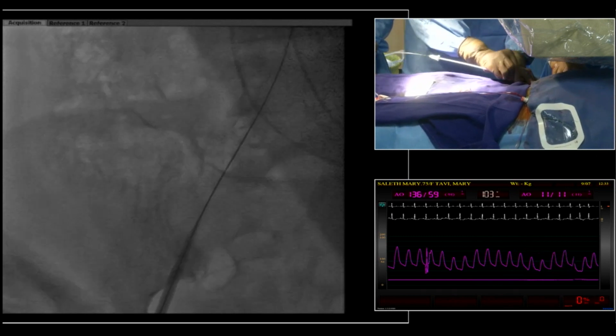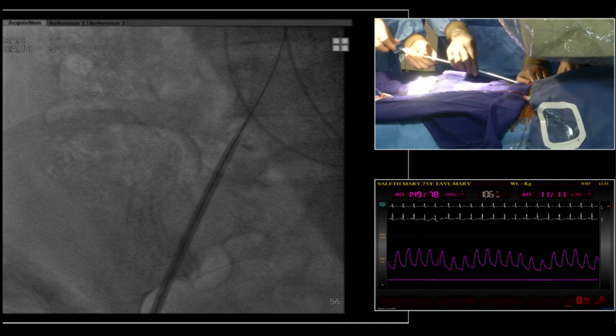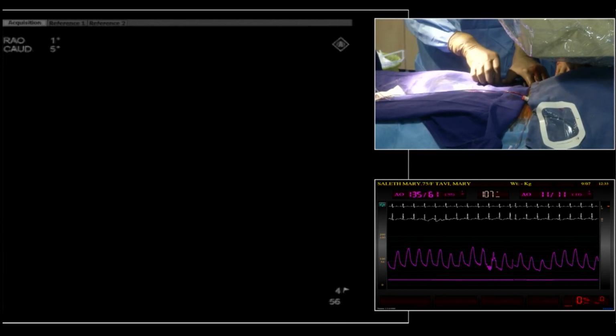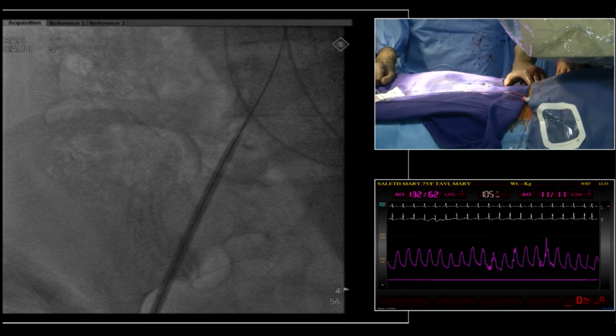Once you create a protocol, don't deviate away from it. So if you decide that you created a protocol of going from an 8 French sheath to a 14 French dilator, and then the sheath itself, that's more than enough, that's all you need to do. Stick to it.